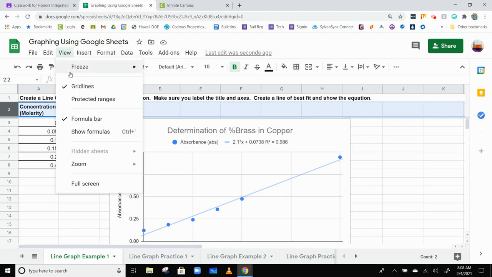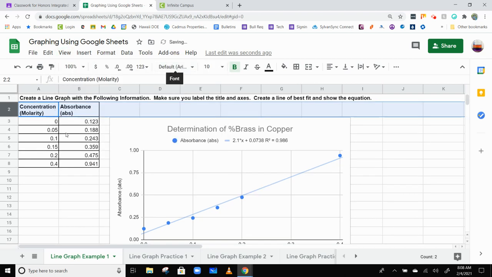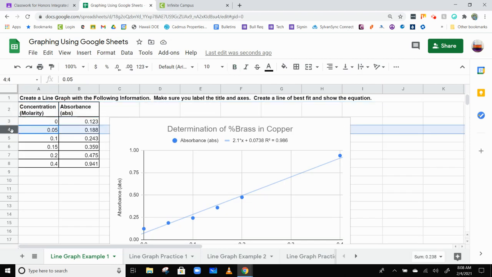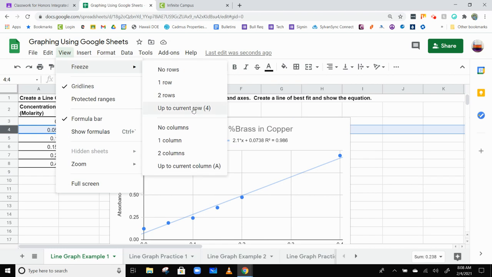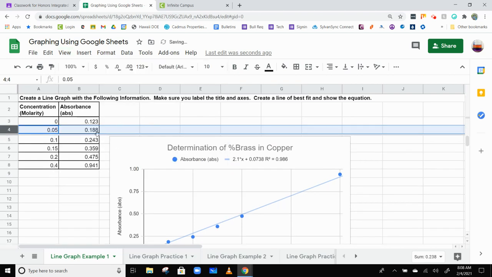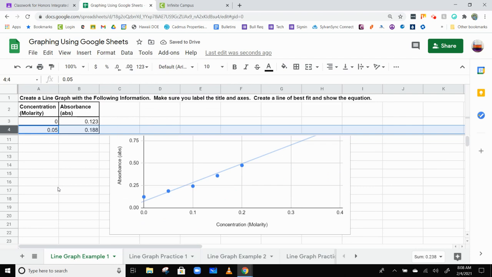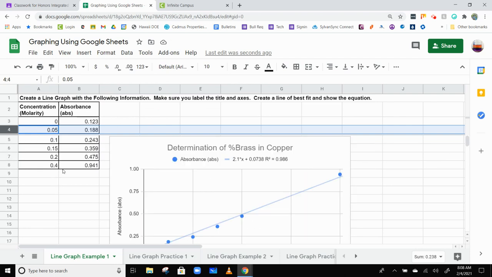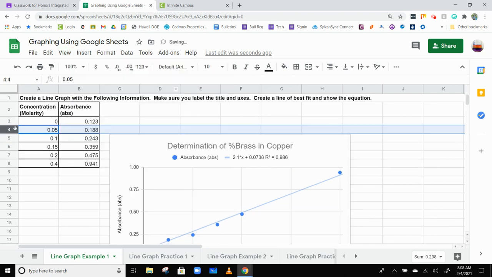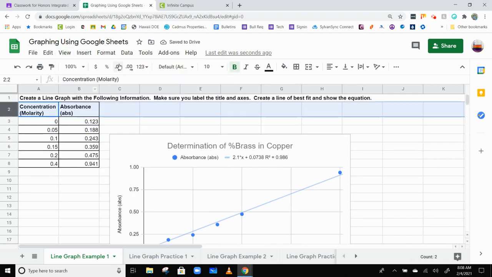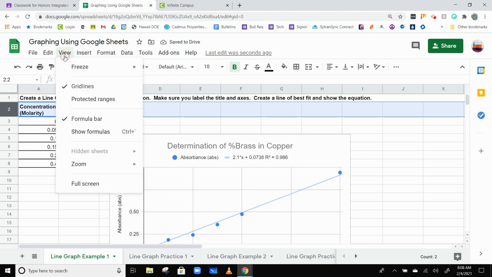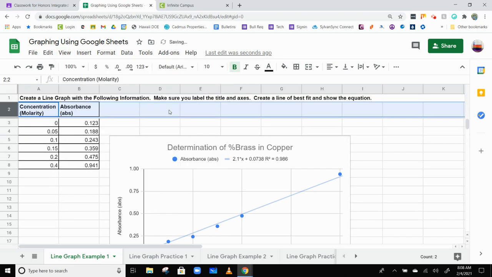Okay, and I can unfreeze them too. If I hit No rows, now none are frozen. I can even freeze up to row 4 if I want. So View, Freeze, Up to current row 4. Gotcha, Kaylee. So there now row 4 is frozen, but I don't really want that. Okay, Freeze, No rows, and then I just want these first two frozen. So View, Freeze, Up to current row 2.